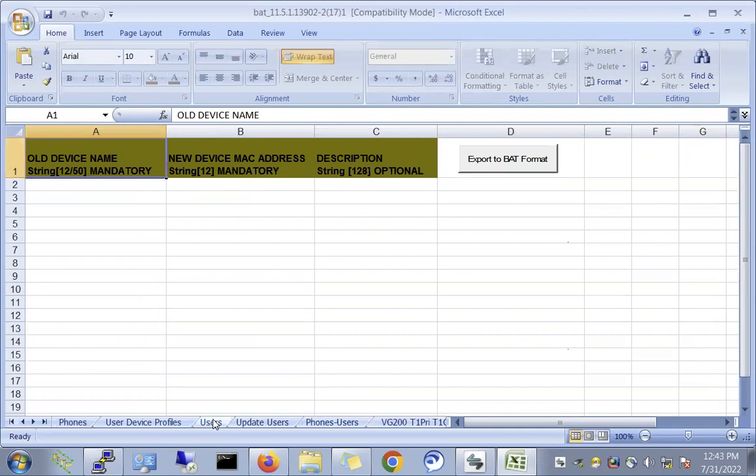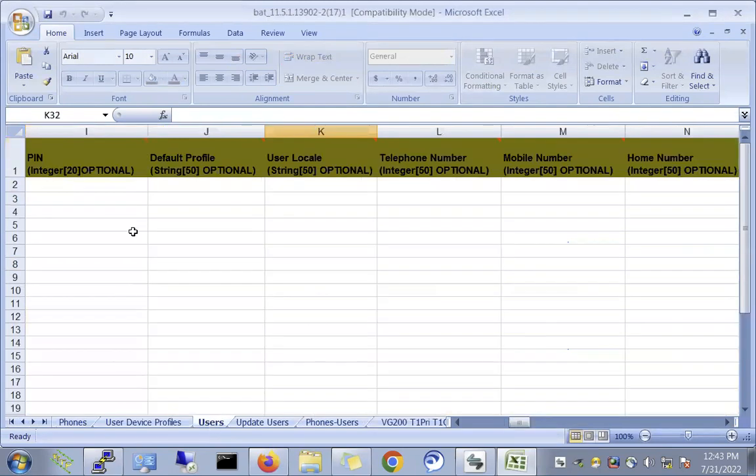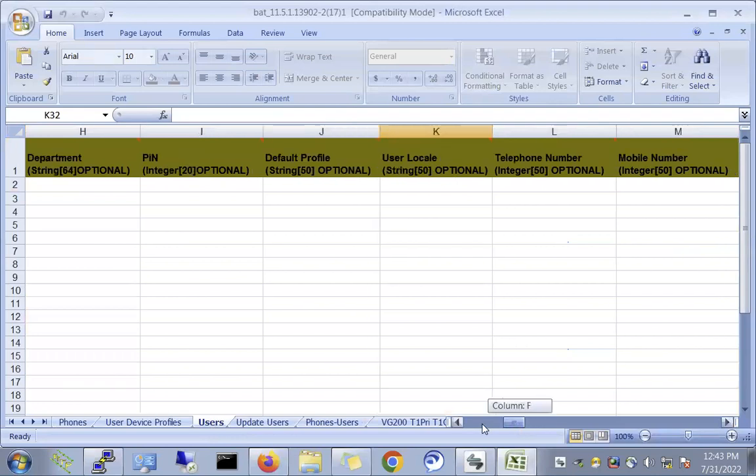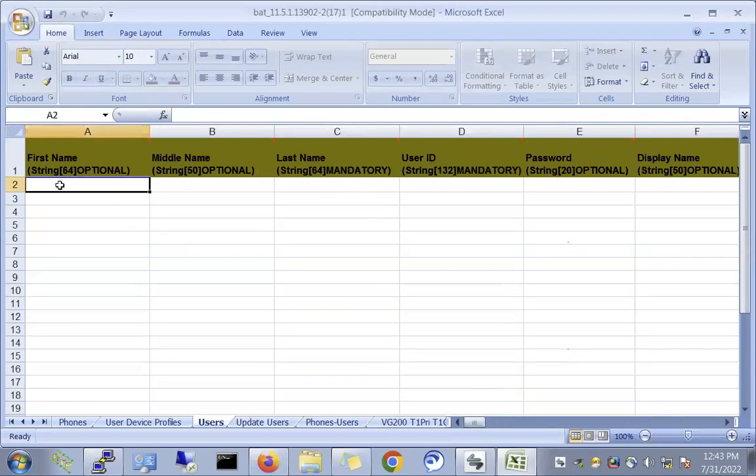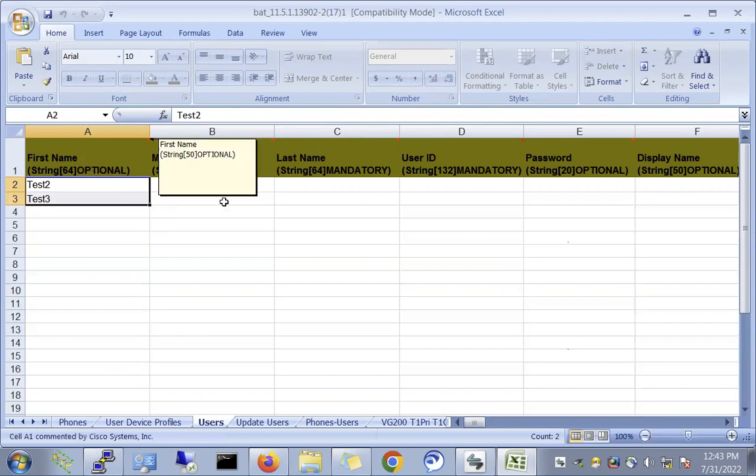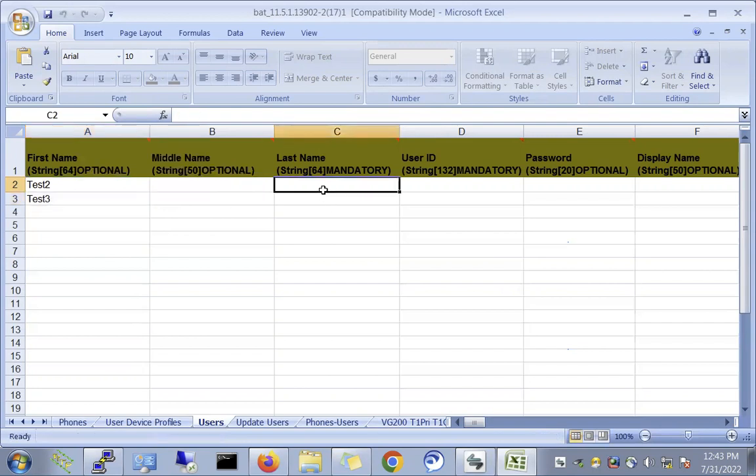At the moment, I have to deal with the user. So I'll click on user, and under the user, I will give the input. I would say test 2. I'll create 2 users here. Anyways, this is optional. What is mandatory is the last name. So I would say user. User ID is also mandatory. So I would say test 2 and test 3. This is the user ID.